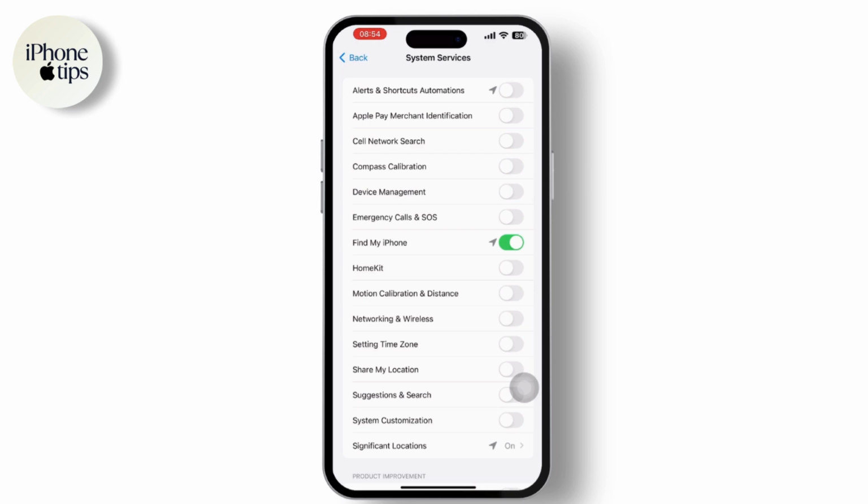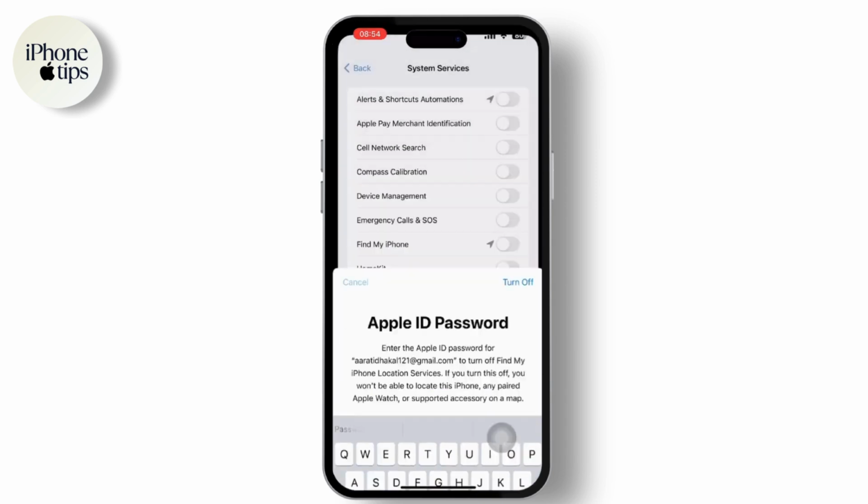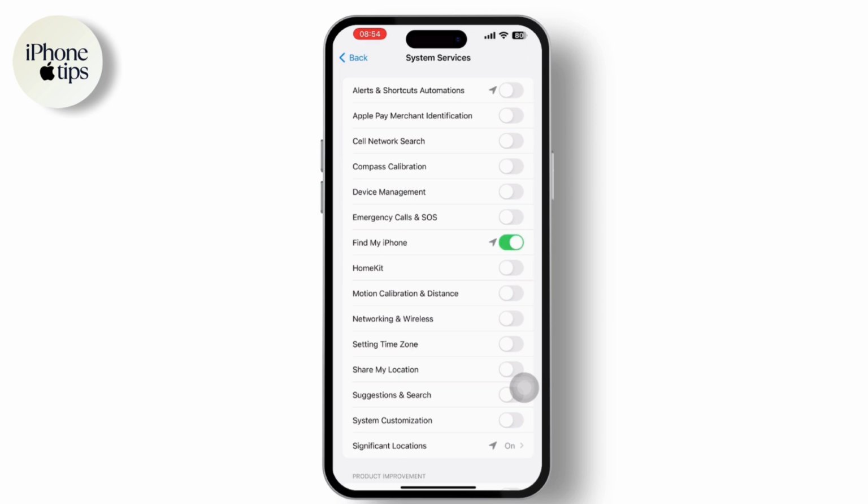Now the other one is Device Management. It allows a company or other organization to control the settings, content, and security on those devices. If you are not using a device in a business environment as a part of the MDM feature, you can safely turn it off. Now sixth, we have Emergency Calls and SOS. This service shares your location when you make an emergency call, which is useful but can be turned off if you prefer not to use it.